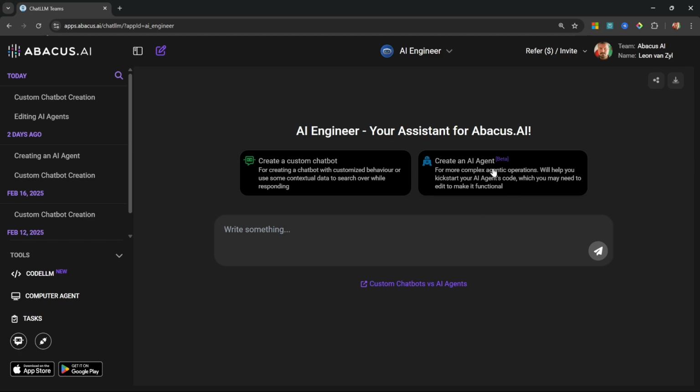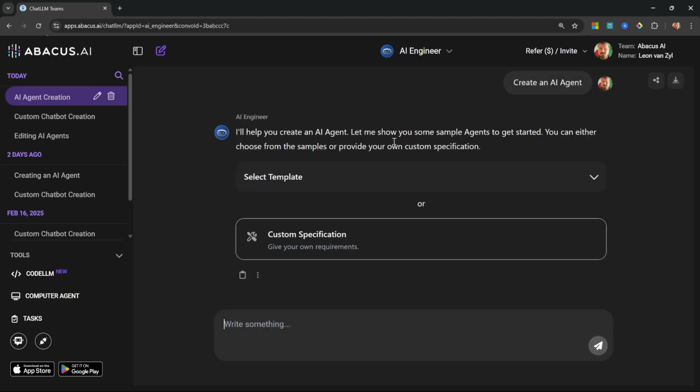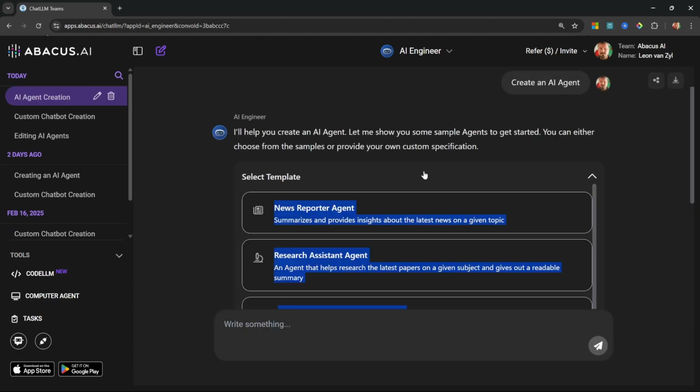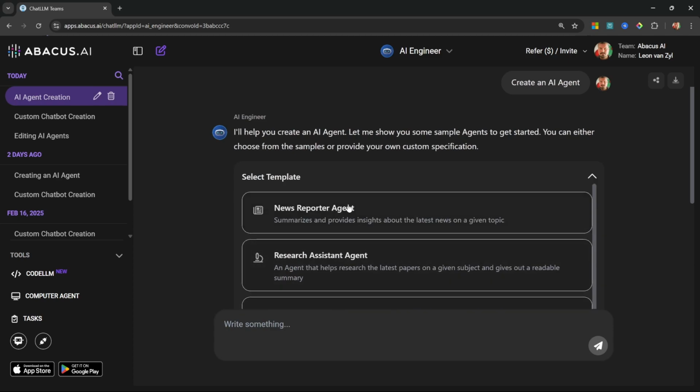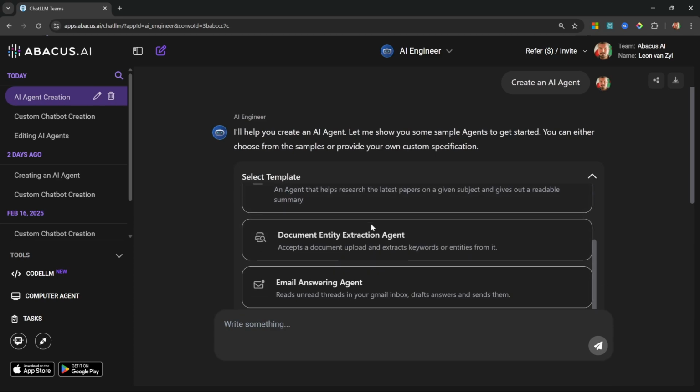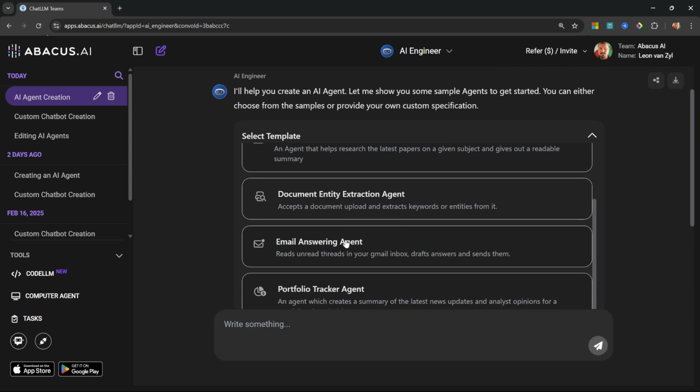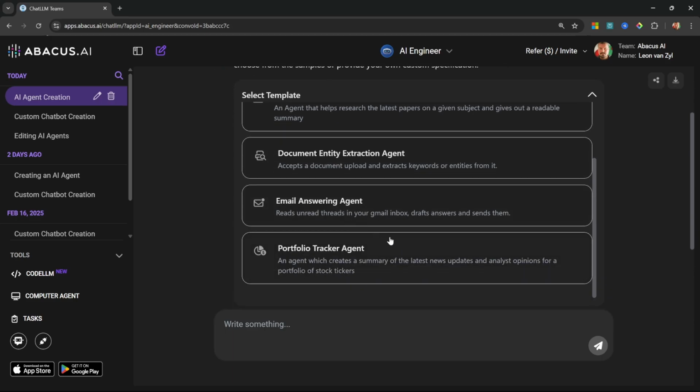To do that, let's click on Create an AI Agent. And now it's asking if we want to build an agent from a template. So if we click on templates, we can see all the available templates. So we've got a news reporter, a research assistant, document entity extraction, email answering, etc.